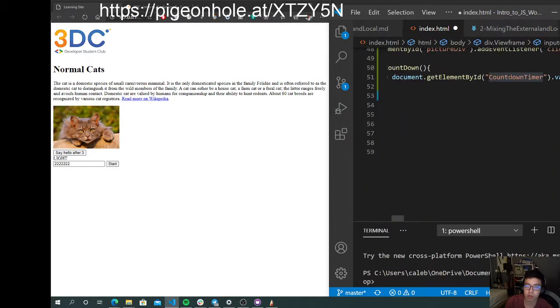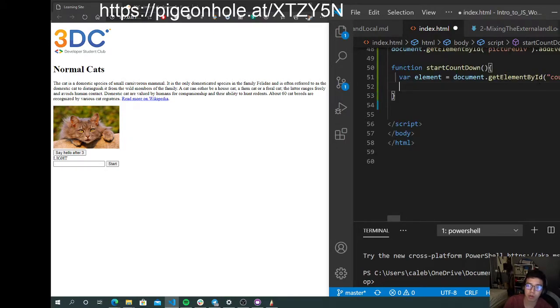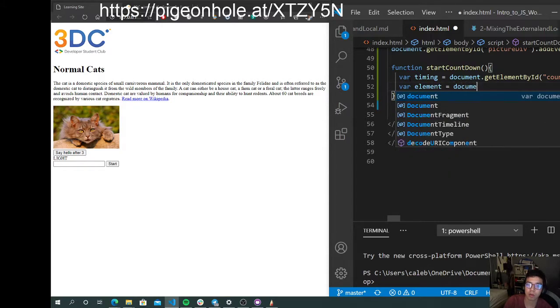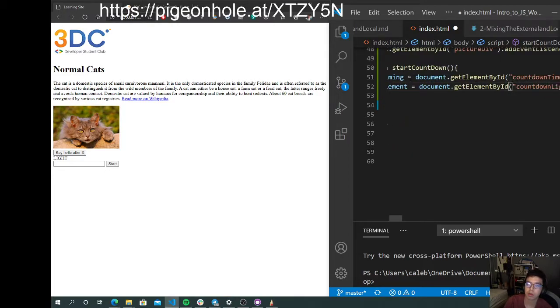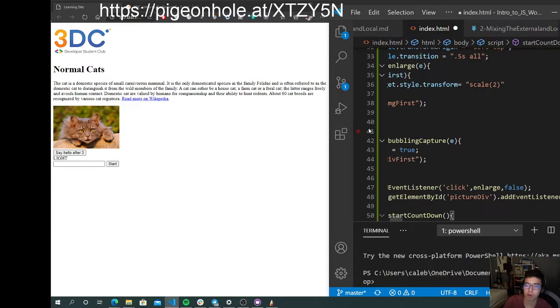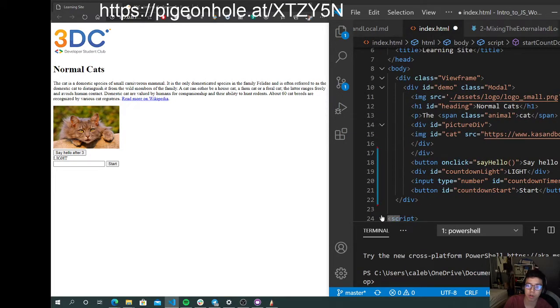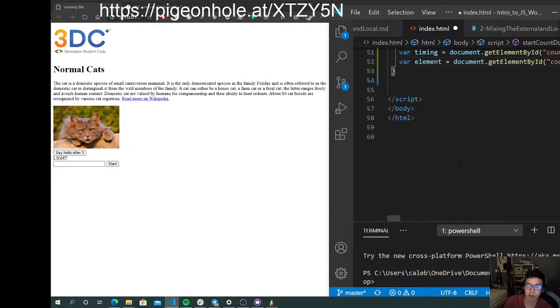So actually the ID is wrong. Let's set it up right. Let's just call it timing, this timing that we need to start at. And then the actual element that we need to edit, it's document.getElementById the countdown light, I think it was. And then we're just getting the element. We will set the background later. Yep. So double check that your IDs are right.